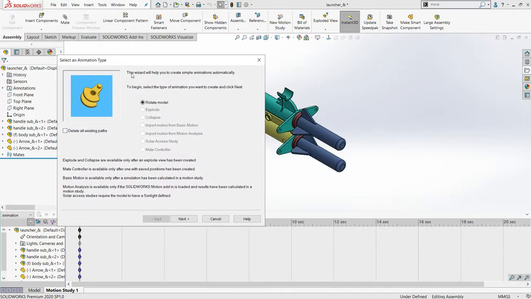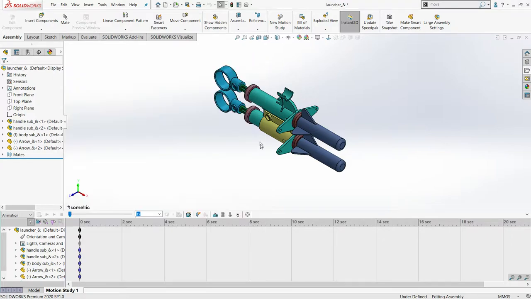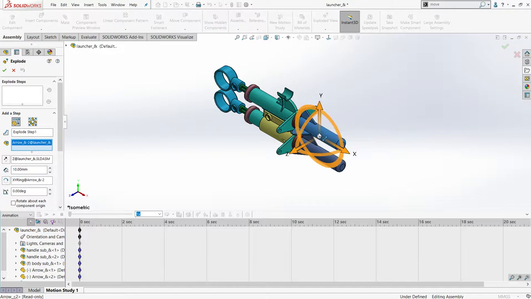Here if you create explode as well as collapse, that will also pop up here. If you don't have any explode or collapse in the assembly, it won't show here. So for that, let me create the explode view for this. Let's activate this first, explode view, then I will select this component.